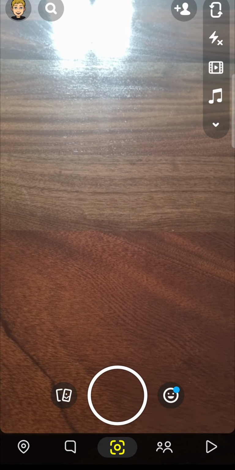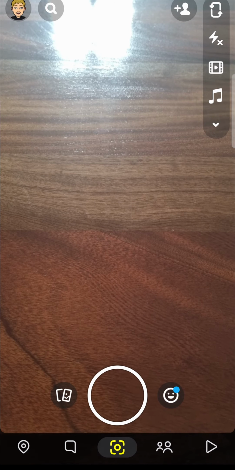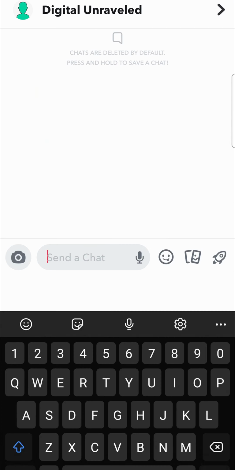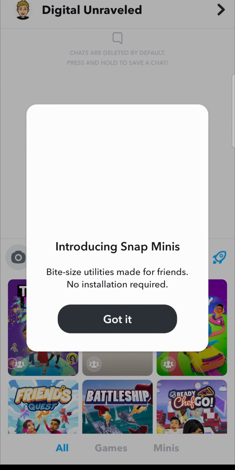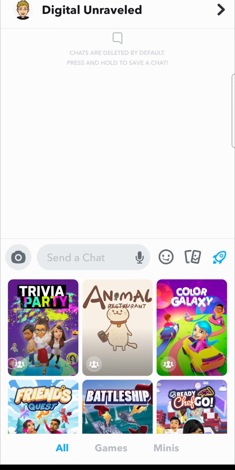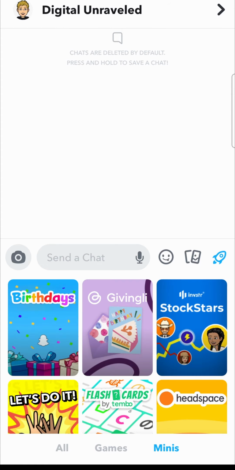So how you do that is you go back and then you want to tap on the chat icon at the bottom. Then you can just go into any chat and then you want to tap on the rocket emoji, which is right there. Once you've done that, you'll get a message that says introducing Snap Minis and things like that. Just tap on got it. And then you want to tap over here, not on all, but where it says minis right there on the right hand side. And there the first one is birthdays.